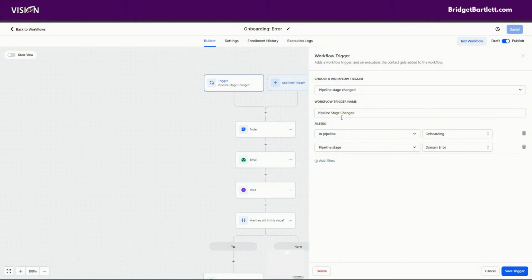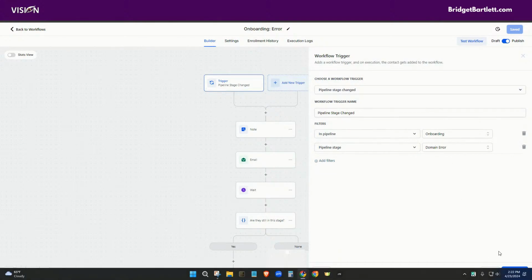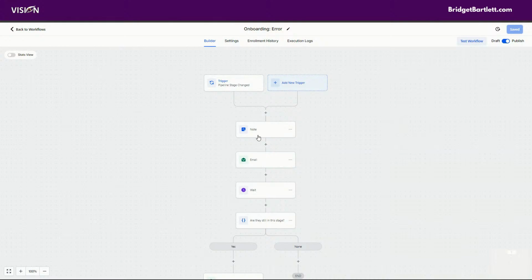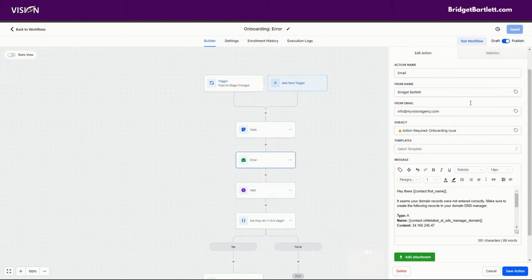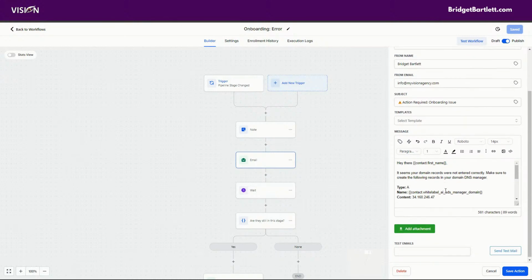And you'll see here, we're just choosing the stage in the pipeline. So what stage do we want to monitor when it gets changed? We're going to add a note in the profile saying onboarding is paused for domain error. We're going to send an email, and you can see here why I absolutely love this.